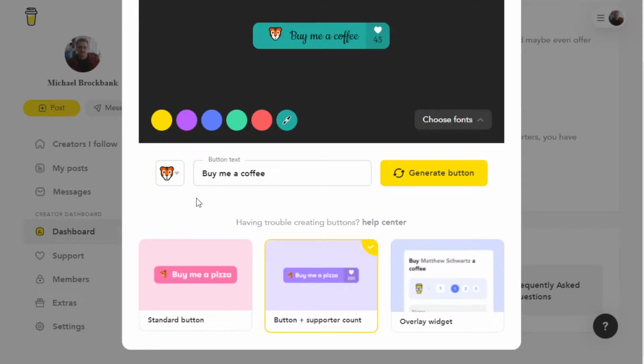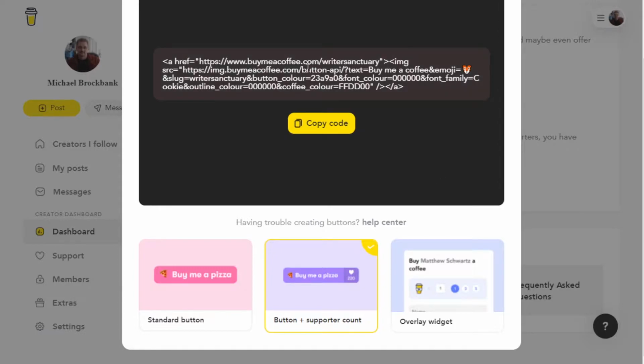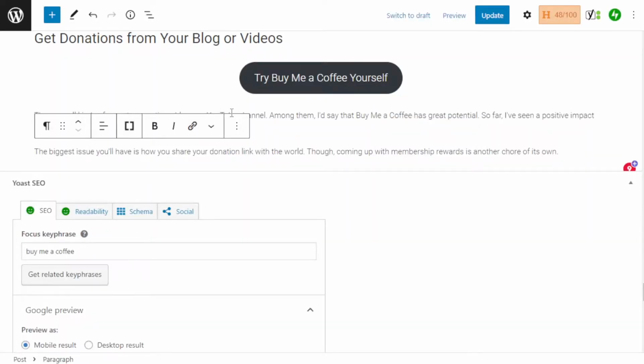Okay, so when we're done customizing our buttons, I'll go over the overlay widget here in a moment. Then we're going to click on the generate button here, and we're going to copy this code. You can either right click, Control C, hit the copy code button, whatever works for you. Then go to your WordPress website. Any post or page will do.